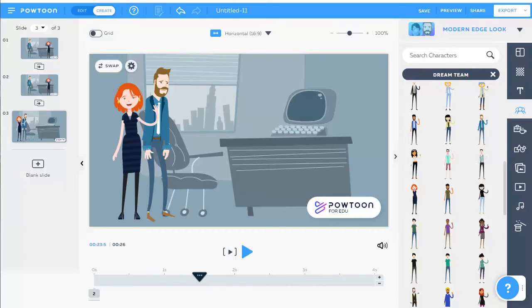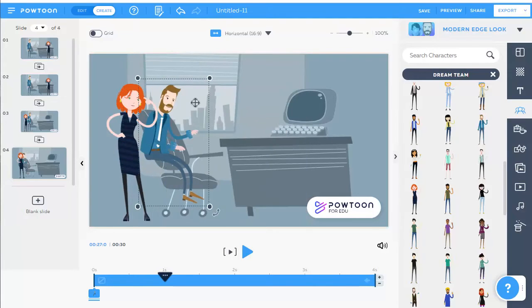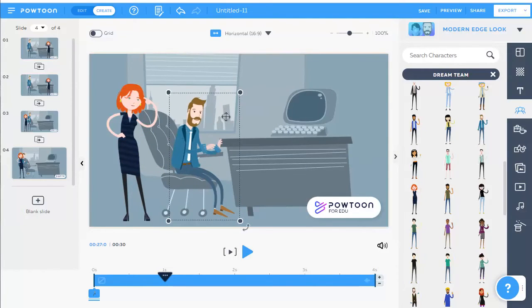Now, I need to sit my character down. I select the character, and I select Pose. I choose the typing pose. I am not where I should be. I can drag the character over to the chair. There. That's better.